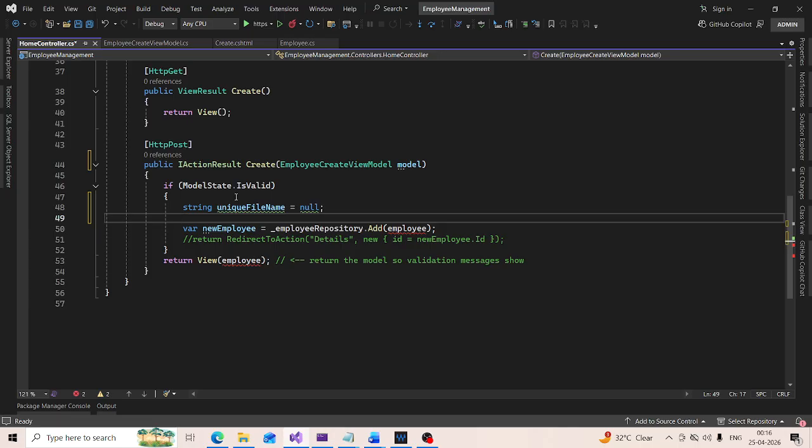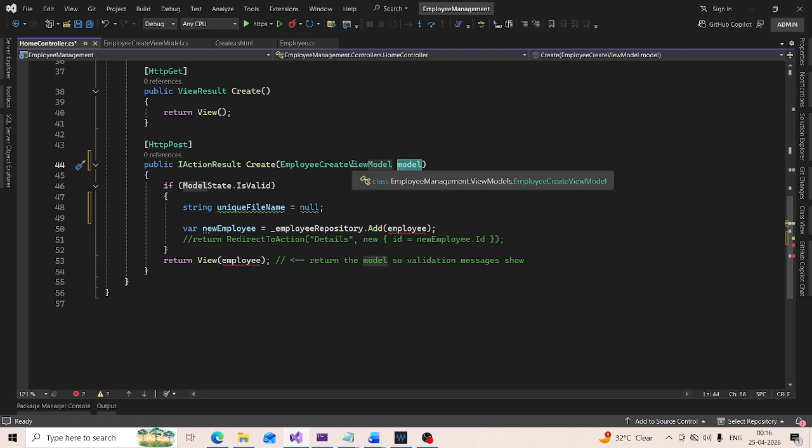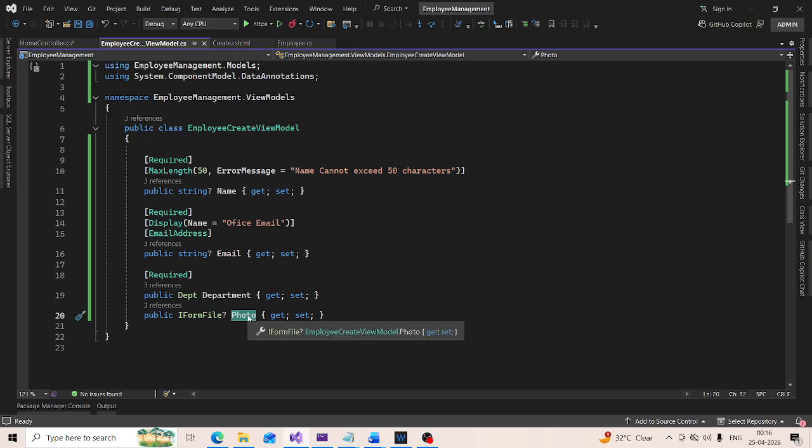On the incoming model object, whose type is employee create view model, we have a property photo, and this property receives the uploaded file.